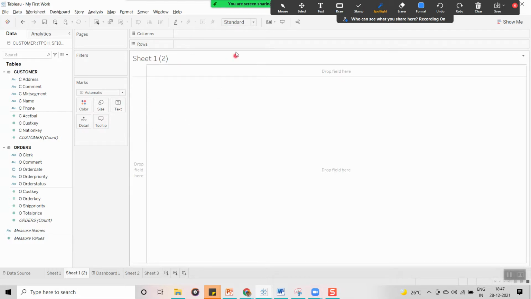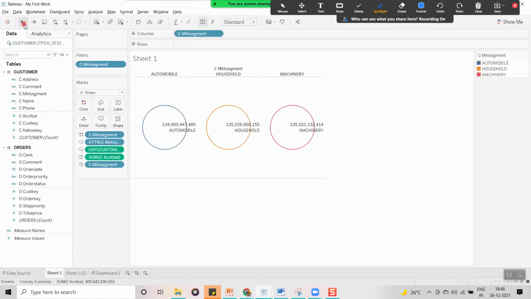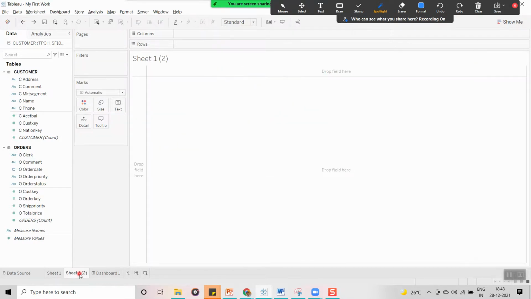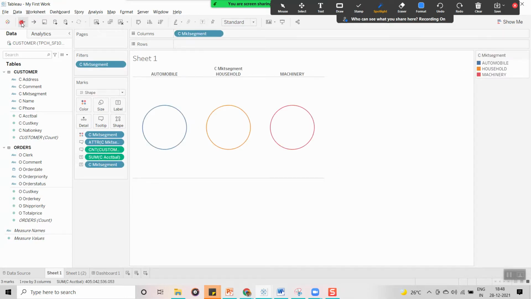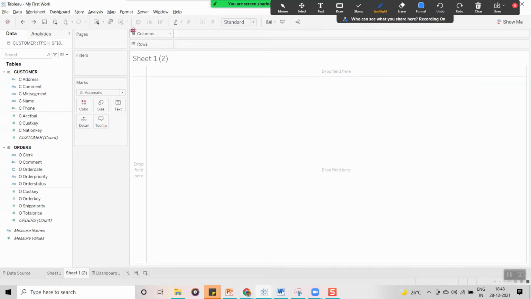Okay, and now I have removed everything, right? If you do undo, then you are going to get the data. See, this is sheet 1 and this is sheet 2. Okay, now let me go back. I am deleting this one, guys.